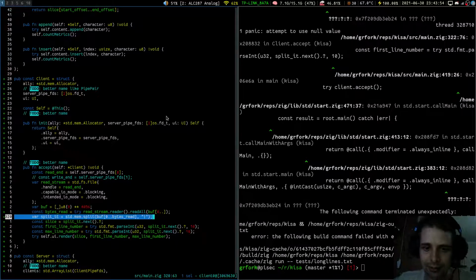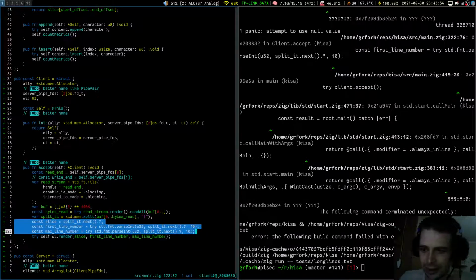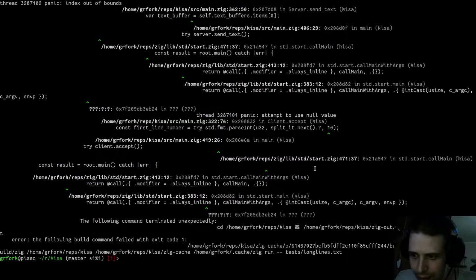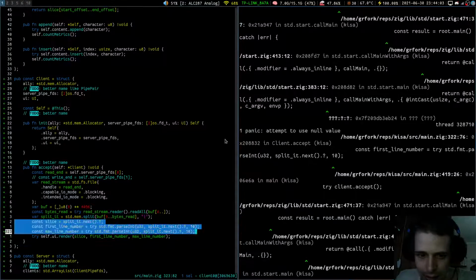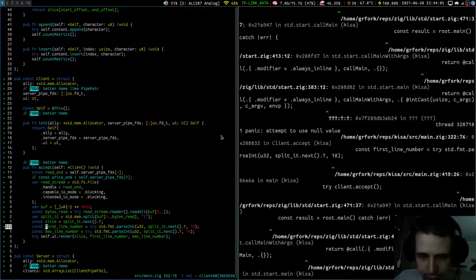Maybe here, maybe one of these lines, right? We have a reference from here, first line number, and here first line number. Index out of bounds. I believe we fail to parse on this pipe character.